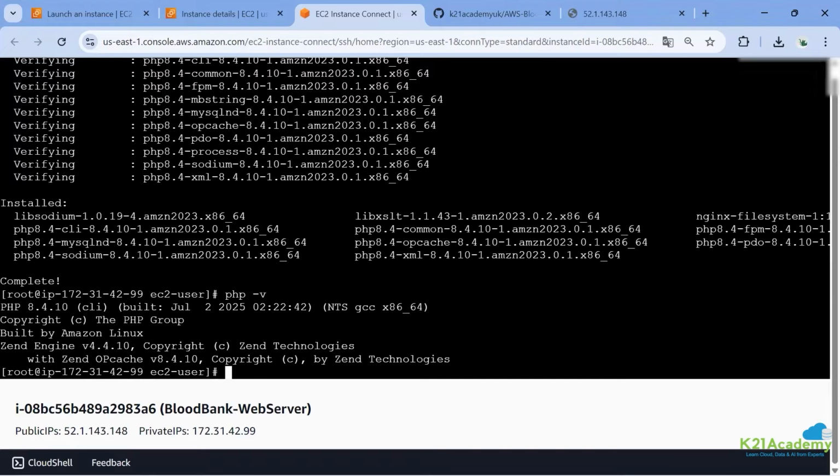Now, I have installed PHP, but just like how you do it on your systems, when you install new software, that software might not start running immediately. You have to restart your web server for that. So just like that, here I have to restart the Apache web server on my system, which I will do with a couple of commands.